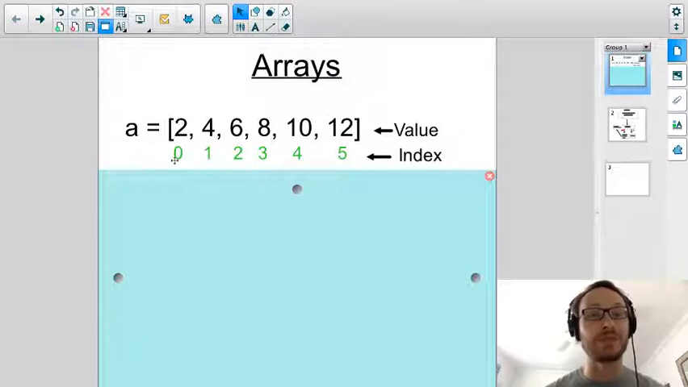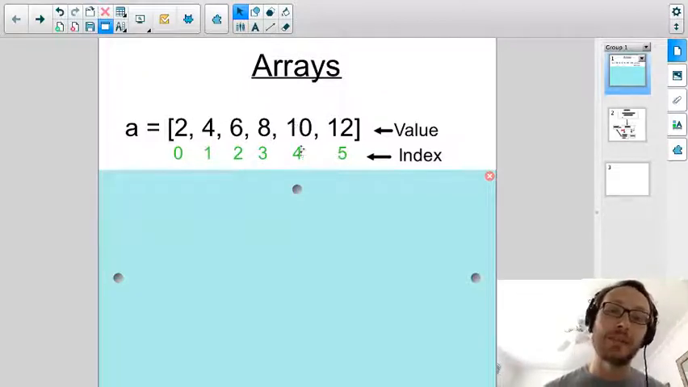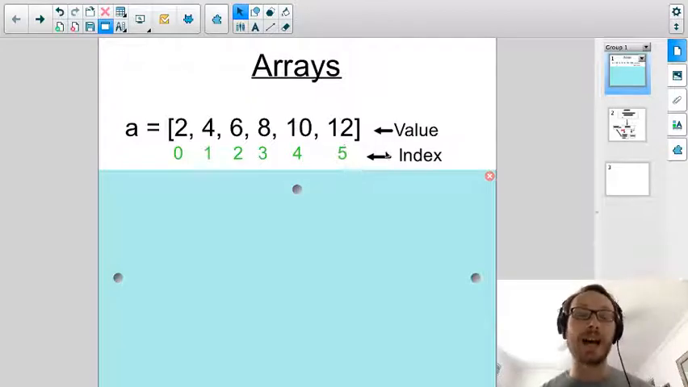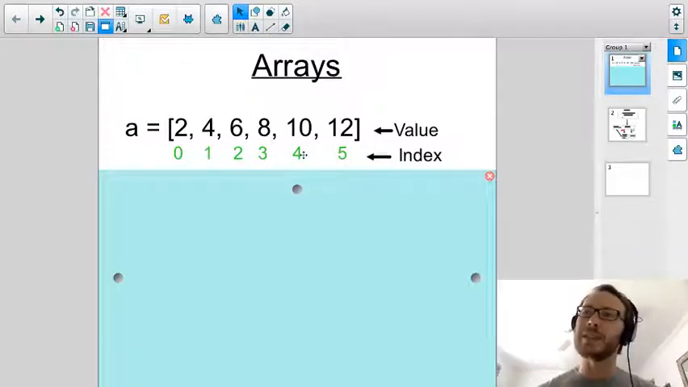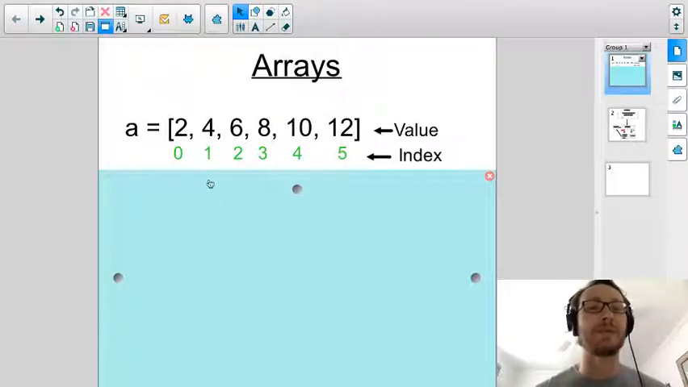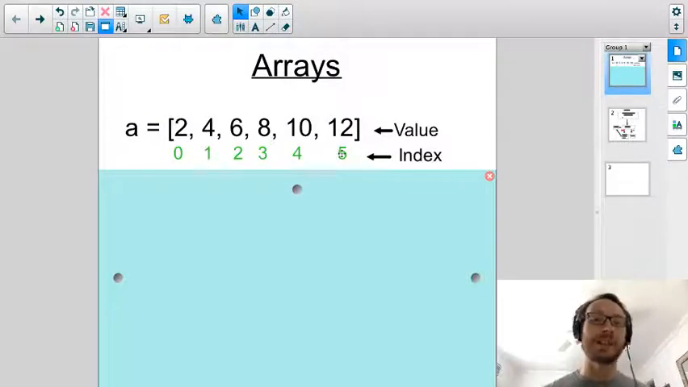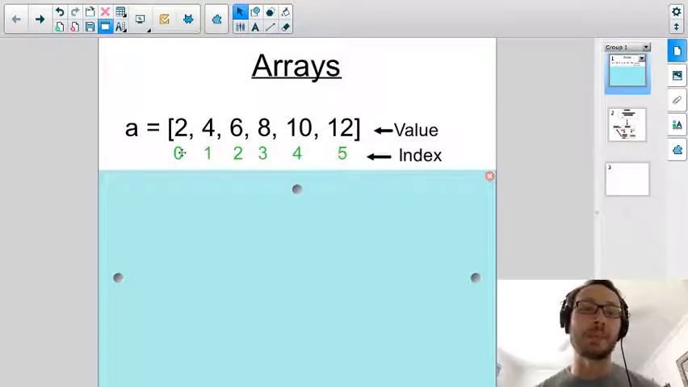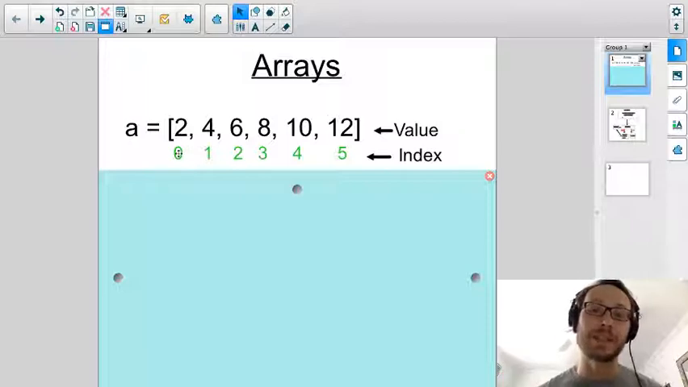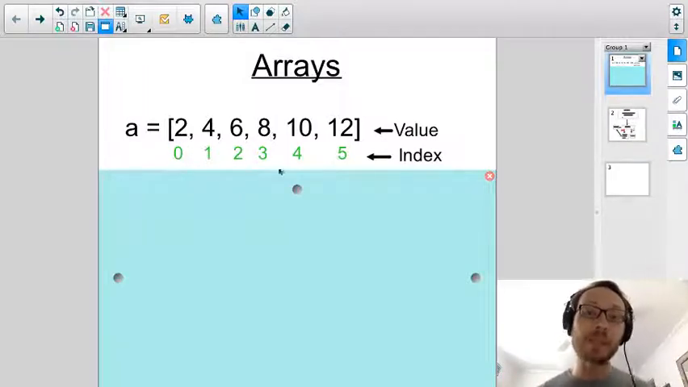So the first value would be 0, second value is 1, third is 2, fourth is 3, fifth is 4, sixth is 5. I know that feels sort of weird and counterintuitive, like why is the second one 1, why is the first one 0? But that's just the way computer programming is set up, and we deal a lot with 0 where it represents the first value of something. So I have the values, and then I have the index number of each value.